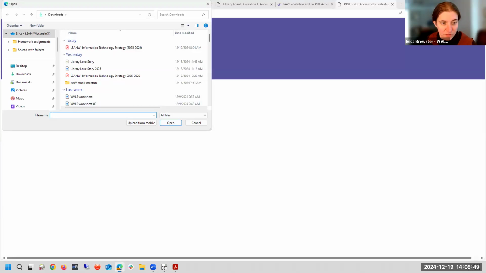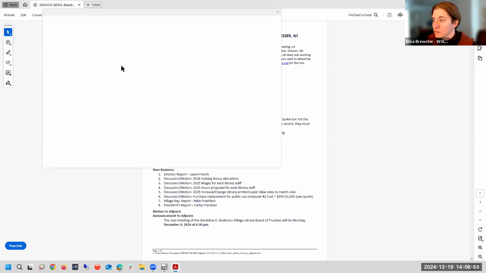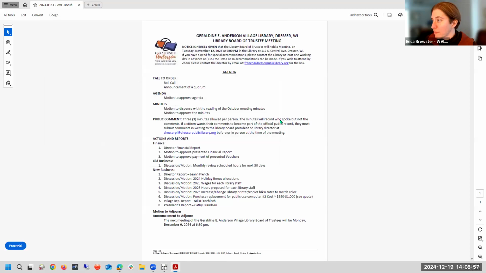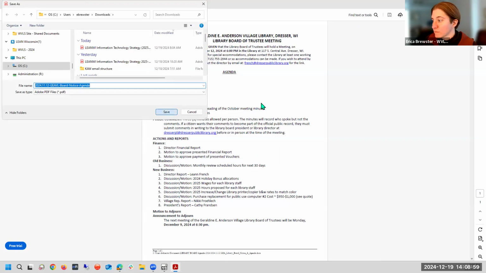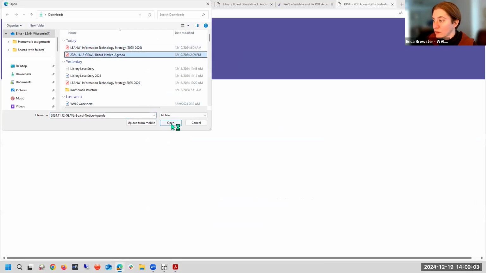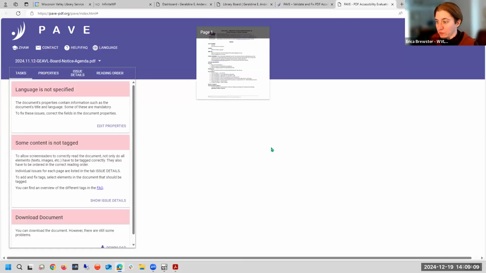I need to save this where I can actually find it though. Save as. Downloads. And I'm going to open it. And this will tell me how close I am to having an accessible PDF to begin with.